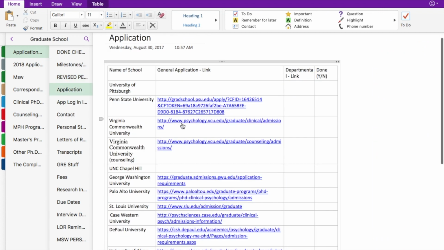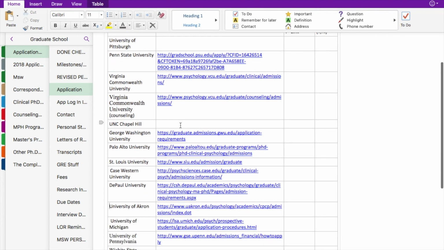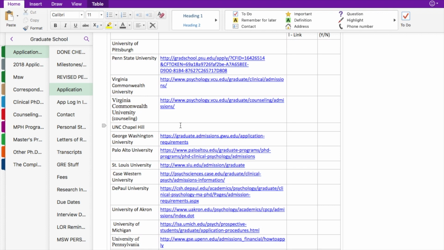So then I have a page where the application links are. I didn't really use this page that much, but it could be really helpful when you're beginning the process and you're going back and forth to the program's websites. It'd be good to have them all in one spot. So the next page is my application logins. I'm not gonna show you that because the passwords and stuff are there, but I made sure that I had all of the usernames and passwords for every application I had to do all in one spot, and that's there.